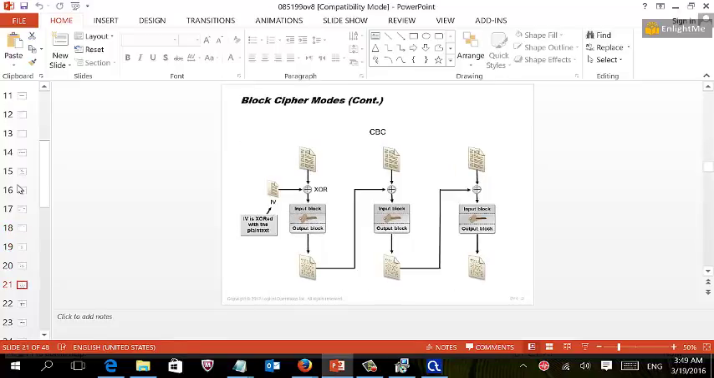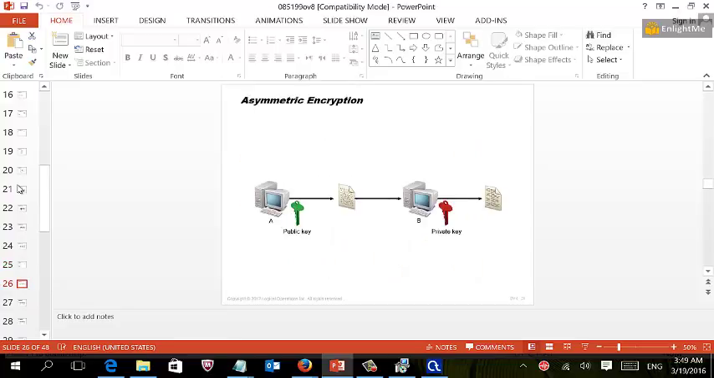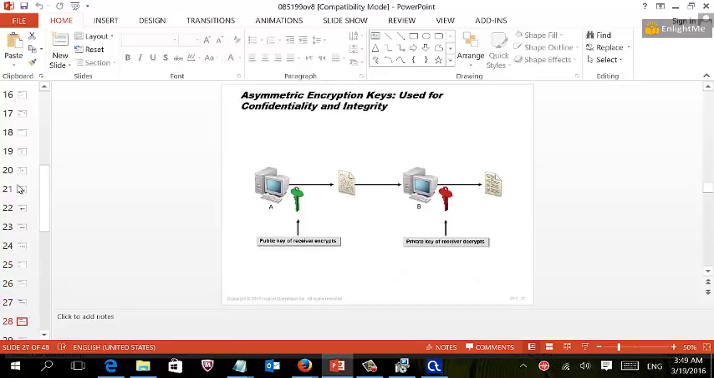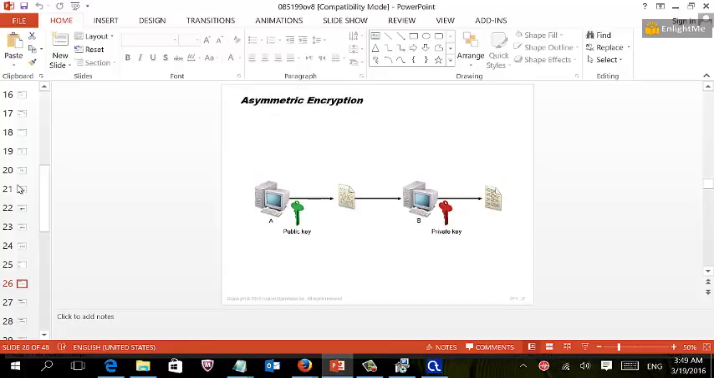Now the asymmetric, it's different in that each user has two different keys. In asymmetric, each user has two different keys: a private key and a public key. So if we have an organization that has 10 people, each one of those people has two keys, a private key and a public key. And those keys are mathematically related. So each key is doing just one function.